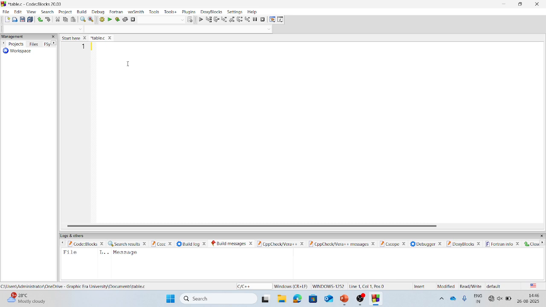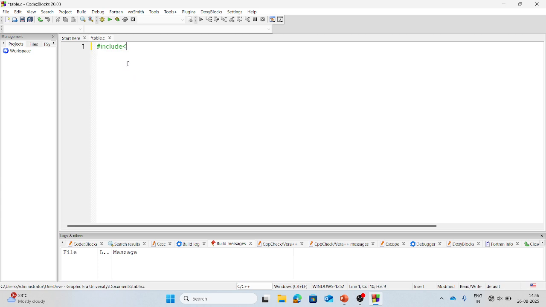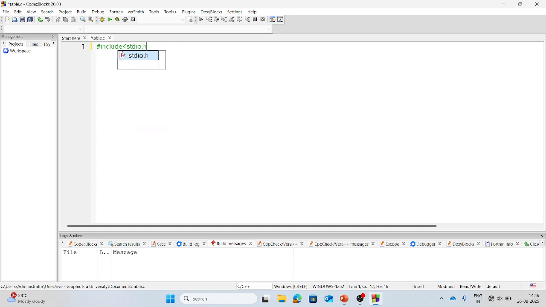After that, you just include the header file. First of all, you need to include the header file, that is #include <stdio.h>, enclosed in angle brackets. Then the second line would be void main. This is a kind of main function.